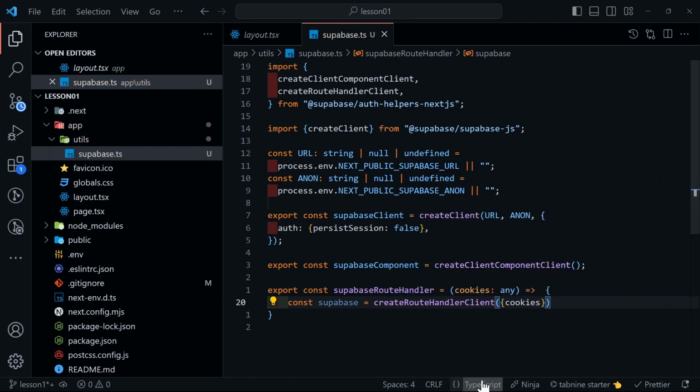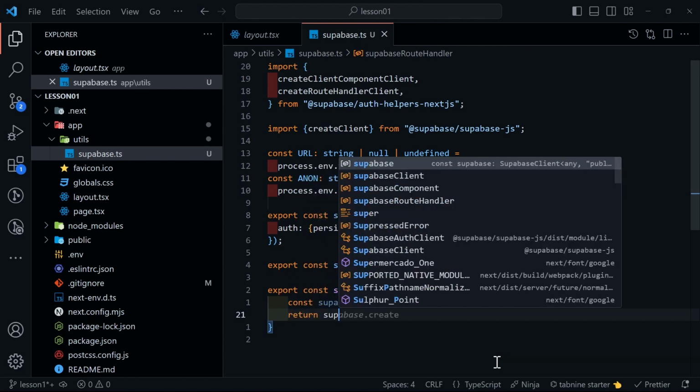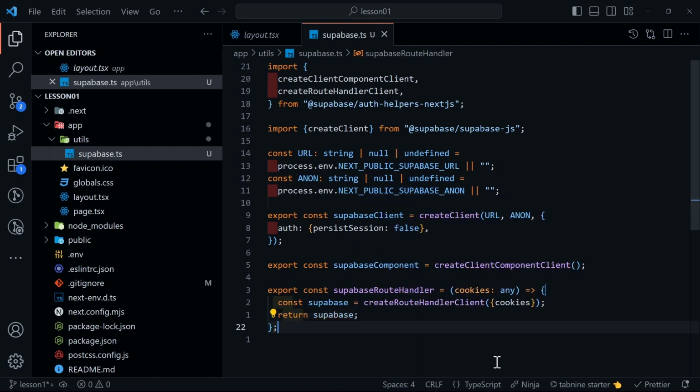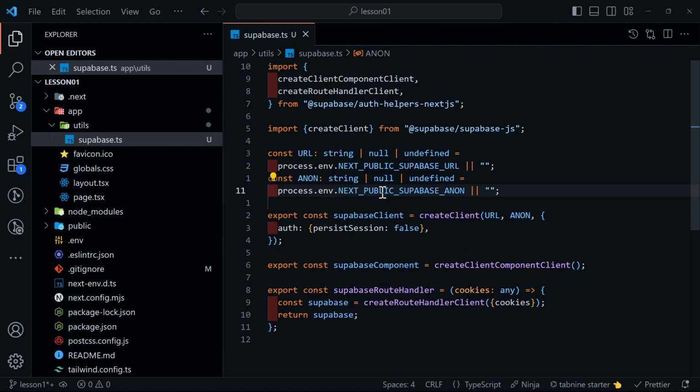Okay, so I will teach you where it is going to be used. So now we are going to return to Supabase. So we are done with our code. We are done with the supabase.ts file. Now it's time to create our middleware.